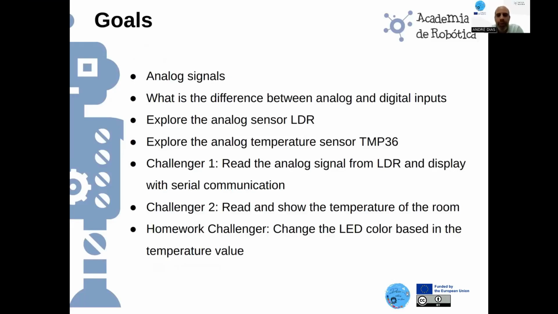And then we're going to have two challenges, one for reading the LDR and displaying the information, and another to show the temperature of a room. And then we're going to provide, as homework, a challenge that you can do by yourself and then share with us.